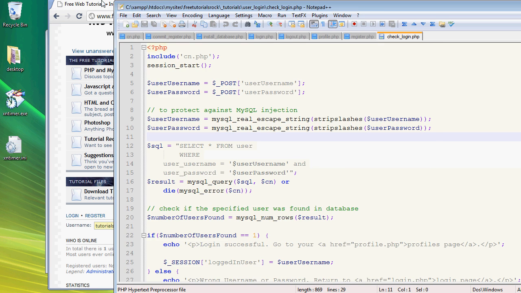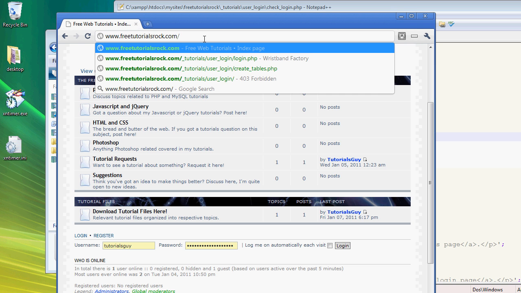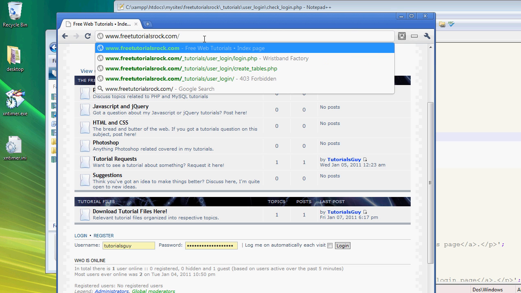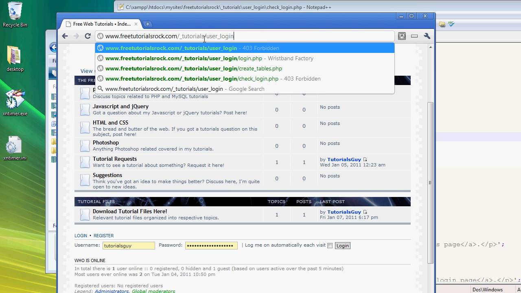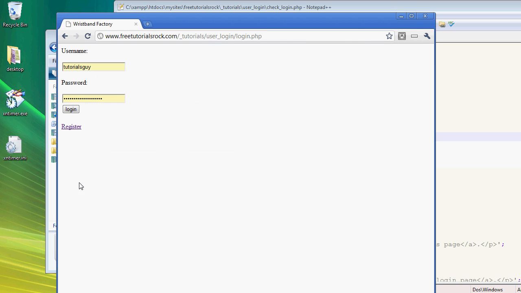And once we go here, actually this is not where it is. It's on a subfolder on this website. Go to /user tutorials /user login, and then /login.php. There you go. So this is the site that we are going to create.